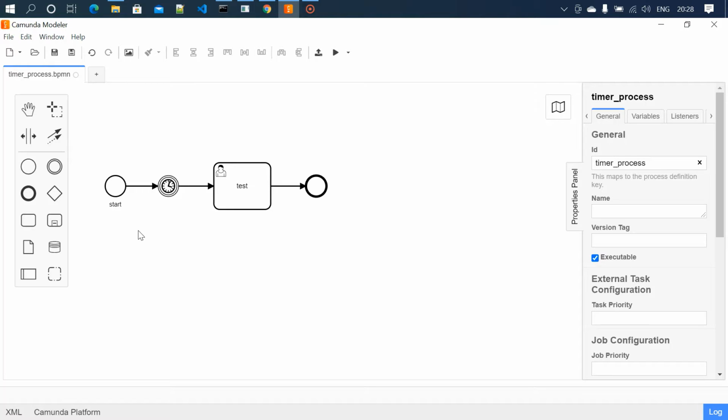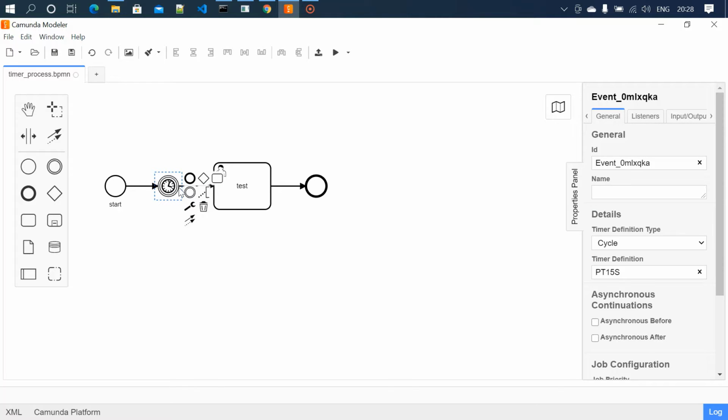We are going to create work items through the start event, and those work items will be sent to the intermediate timer event. Here we need to specify the time, so it'll be the timer definition type and then the timer definition. It'll be available under the general section when you click on the timer event.